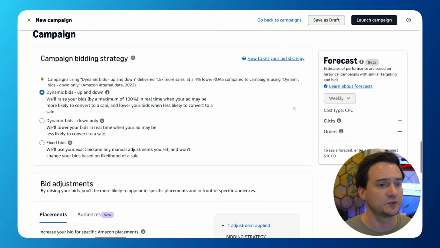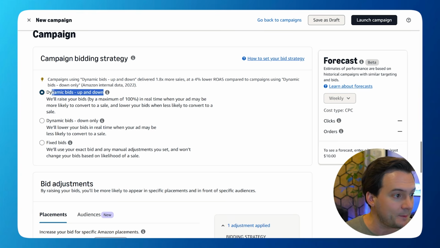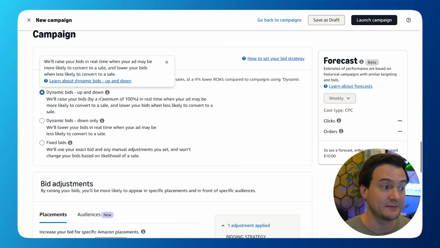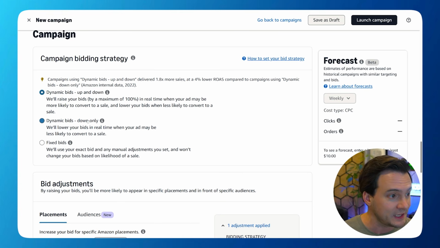Next, let's go down here to the campaign itself, which is the parent to the ad group, as I mentioned earlier. So we need to select a bidding strategy first, and the default selection is dynamic bids up and down. Now this, Amazon's saying, based on 2022 data, delivered 1.8 times more sales at a 4 times lower ROAS, which is pretty amazing. I honestly didn't realize that it was that effective.